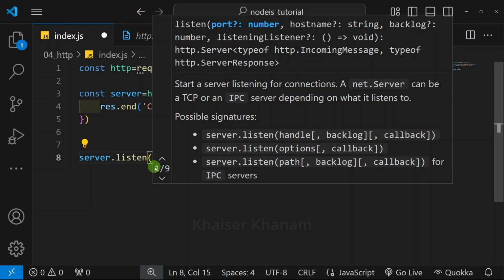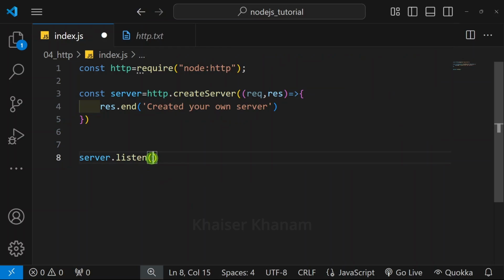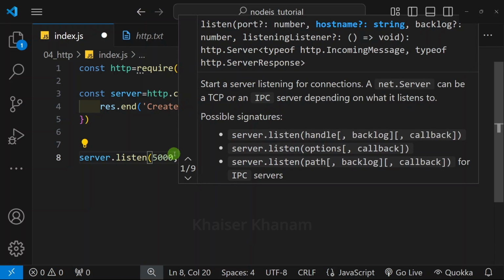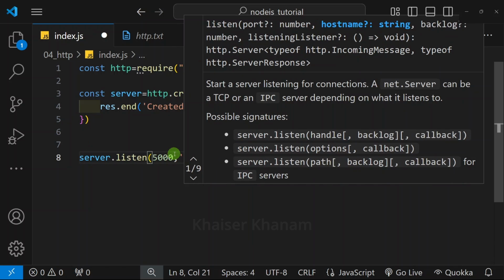Inside this, we will specify three arguments. First, we are going to specify the port number. I will give here 5000, but you can also give 3000 or 8000. And why are we giving this port number? Because in our machine, there will be many servers running on different ports. So to run our Node.js server, we are specifying the port number as 5000. And second, we will specify localhost, and it is optional, but still let us give it.